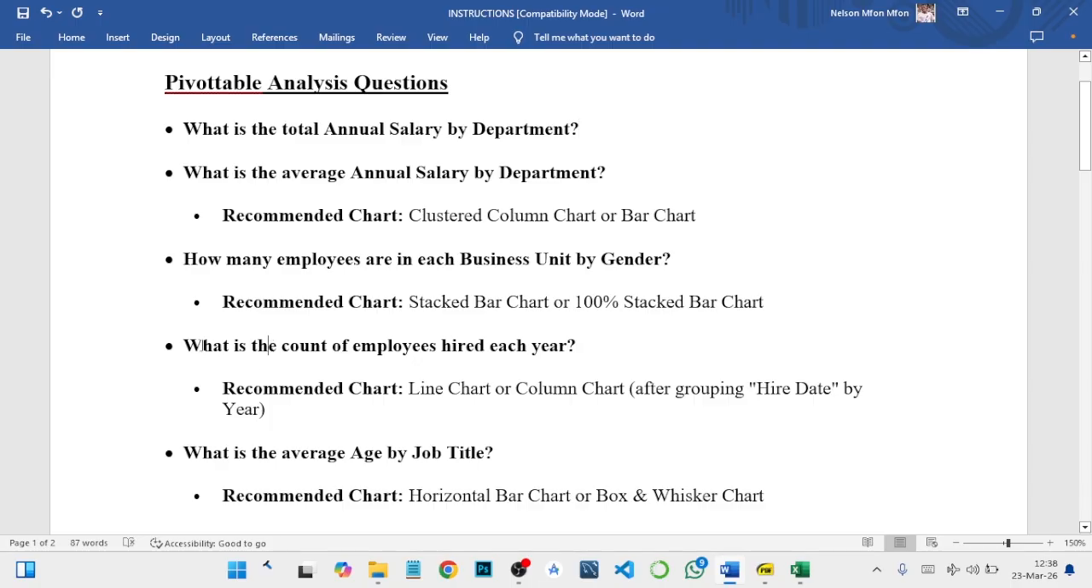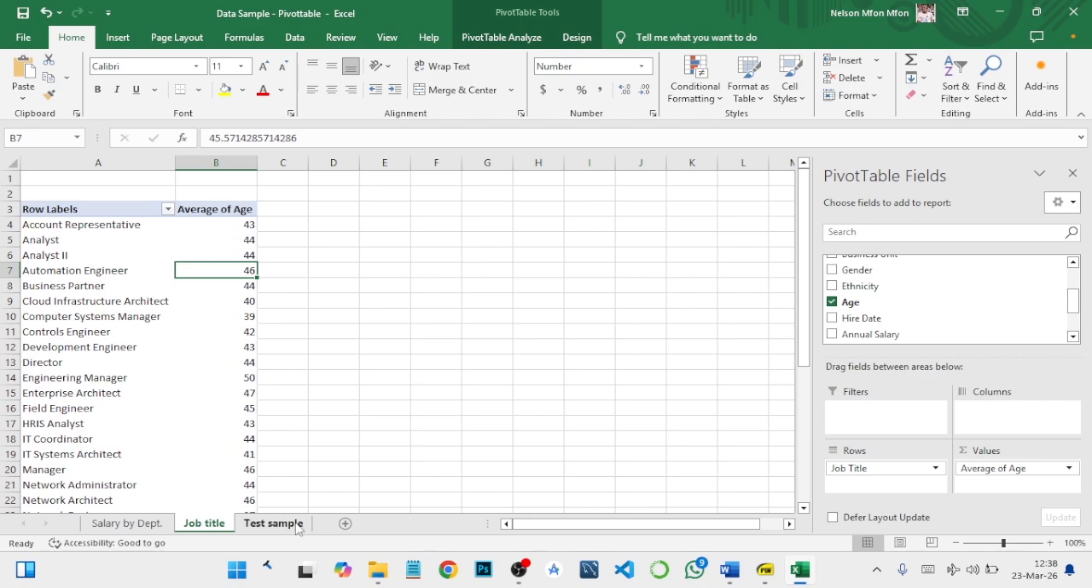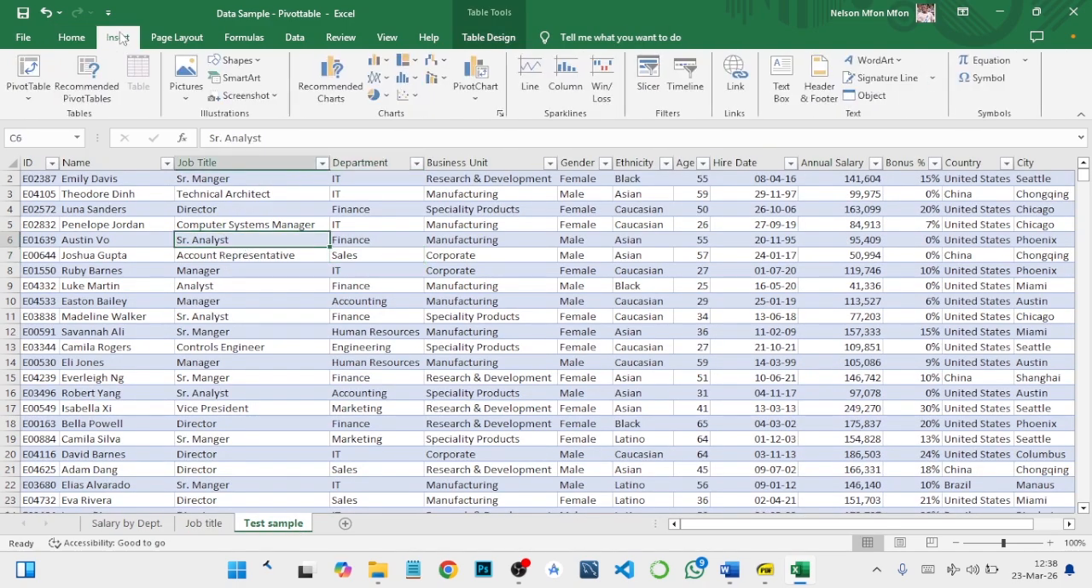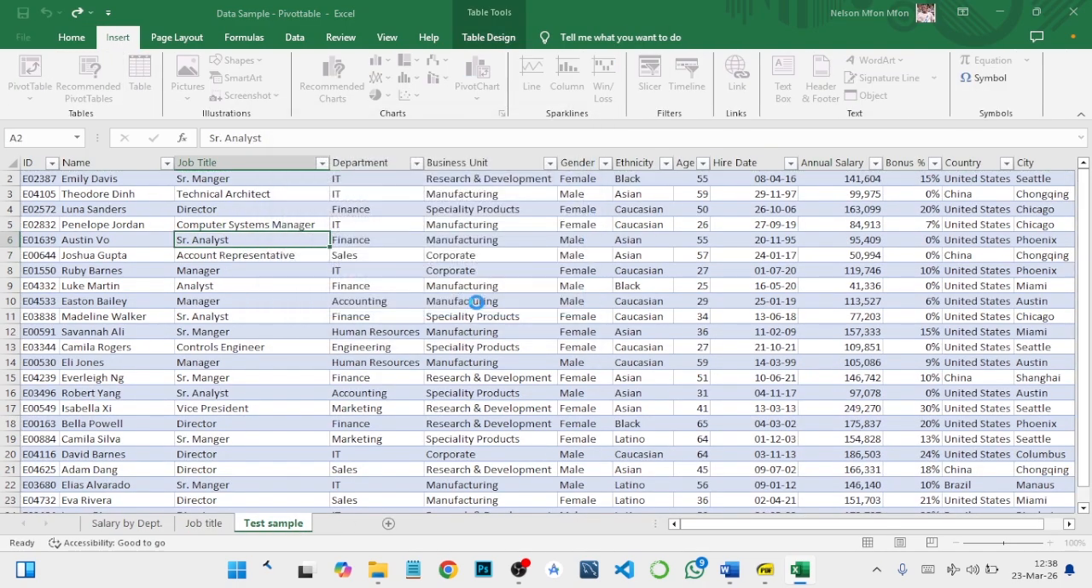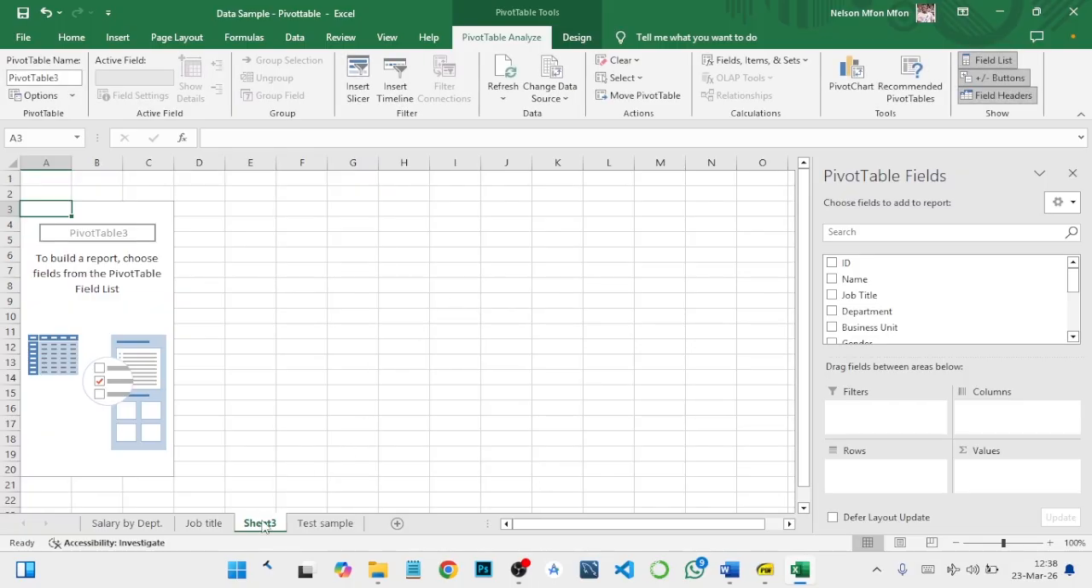Okay, let me do this one. What is the count of employees hired each year? So I'll come back here, insert pivot table. I'll say, should I say hire years? So I can just say something like this. What is the count of employees hired each year? So I'll go to hired date. I'll drag this to rows.